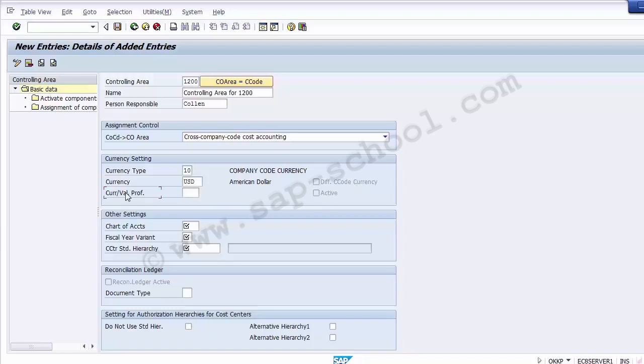Again, moving up to the next screen, that is currency valuation profile. With this indicator, the currency and valuation profile determines which valuation views can be stored in which currencies. You will need to assign a currency and a valuation profile to a controlling area only if you are looking to store multiple valuation views in the system. So this is an advanced part which we will not be using as of now.